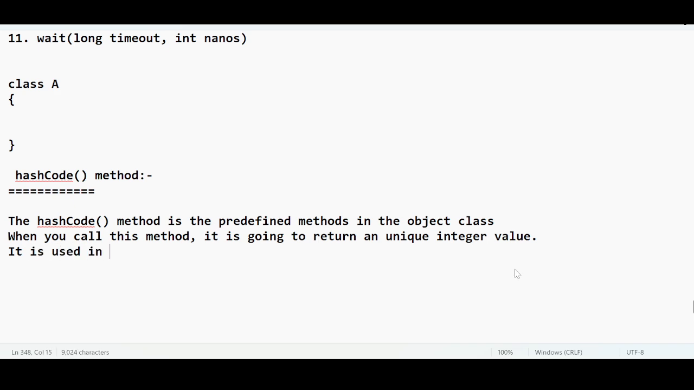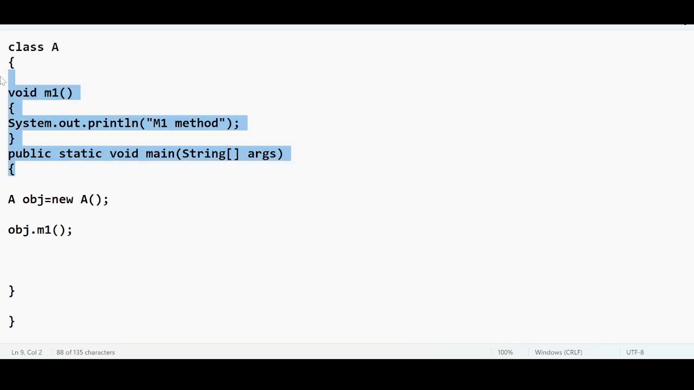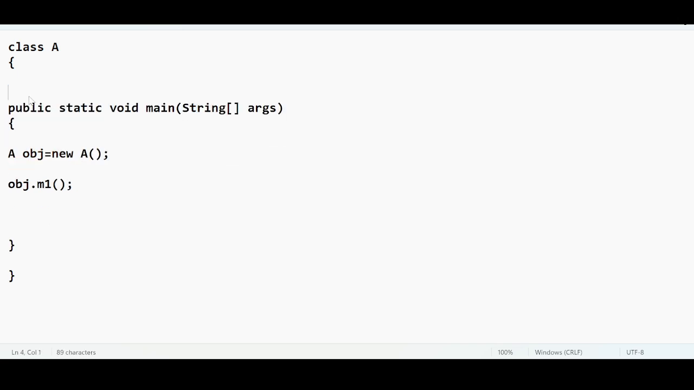It is used in the concept of hashing data structures. Okay, very simple to understand this. I have a class A. Let me remove all this nonsense, not required. This also not required. I simply have a class A and I have created an object.